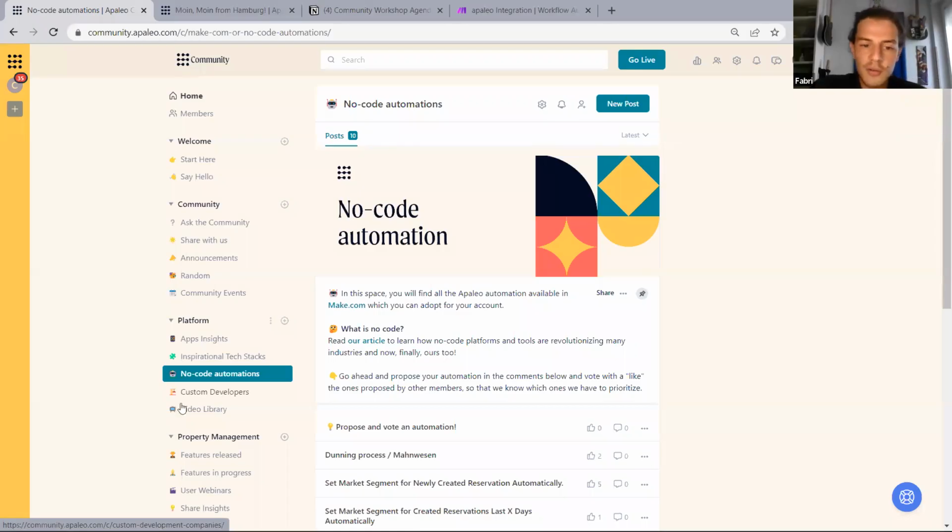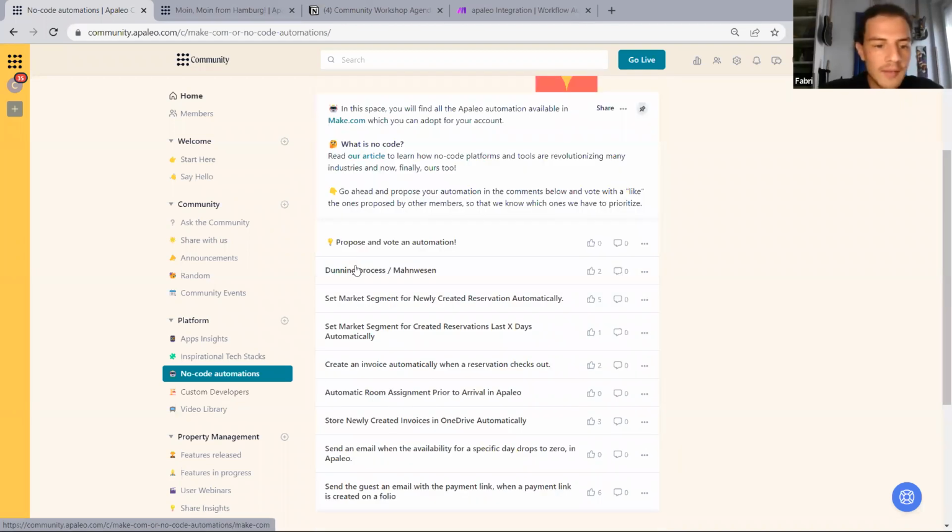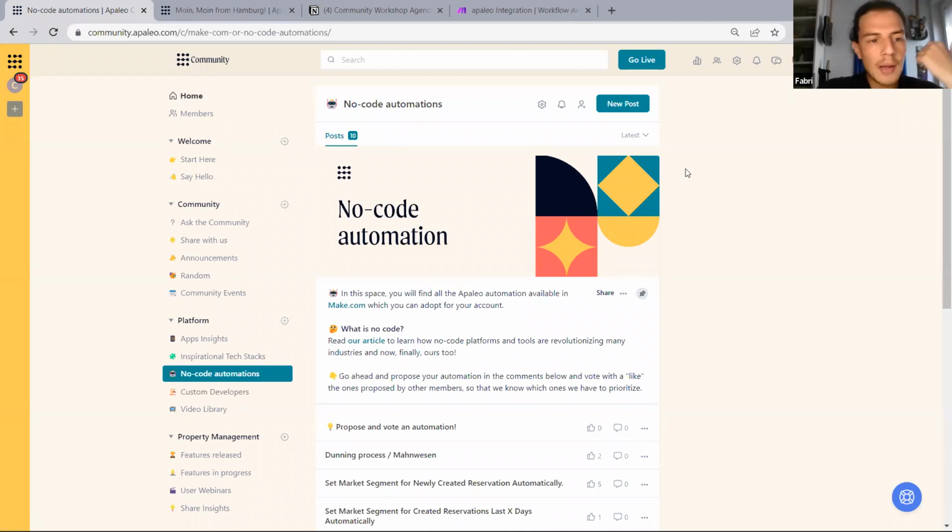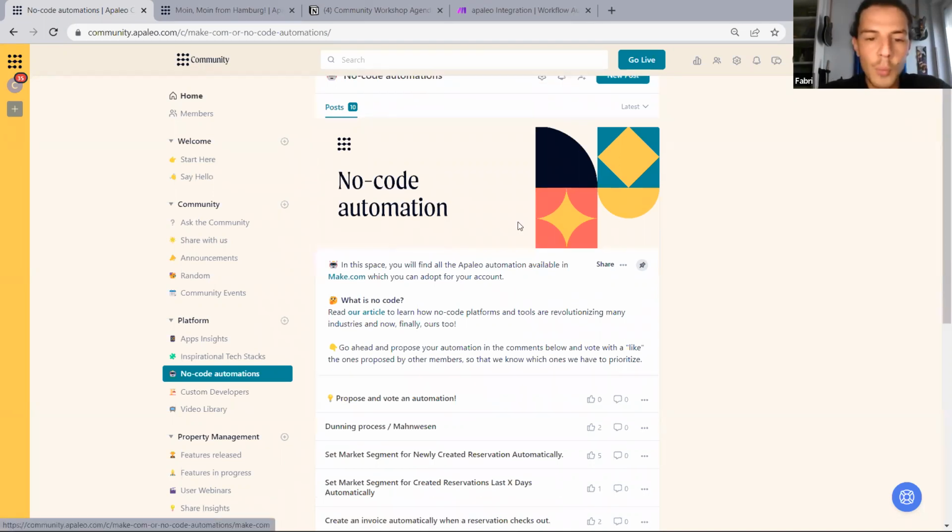Actually, thank you for the reminder, Hamza. Let me share the screen so I can show you guys the new section dedicated to the no-code automations. So you can see here, it's a new space. For now, it's just one space, but maybe we can even create a new section in the community dedicated to automations.